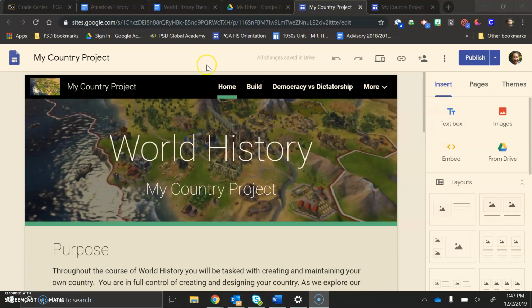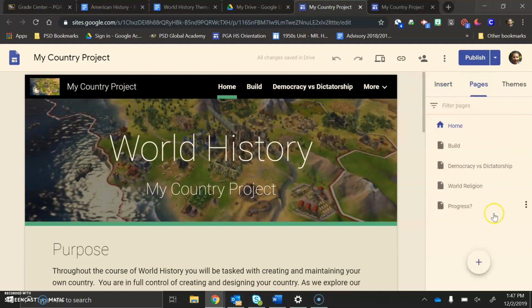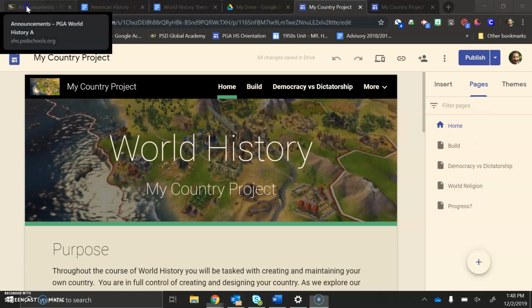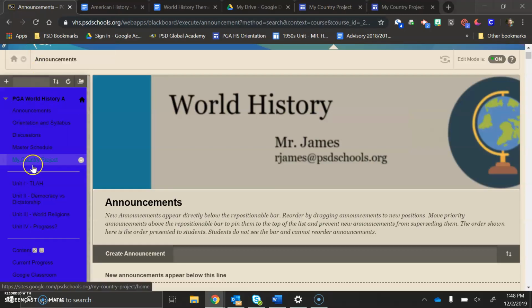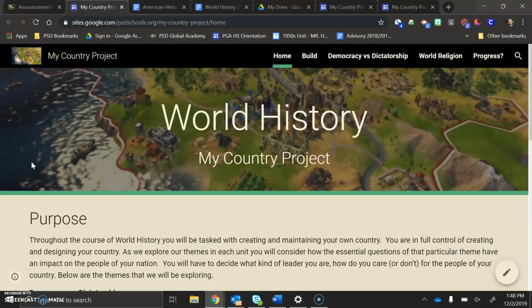The first thing you're going to want to do is create a new page. You do that by going over to the Pages tab and adding a new page. You'll want to title it "Progress?" with a question mark. You can also go to my project resource page in Blackboard and go to the My Country project if you want to follow along at your own pace. But here's where I'm going to be taking you through.